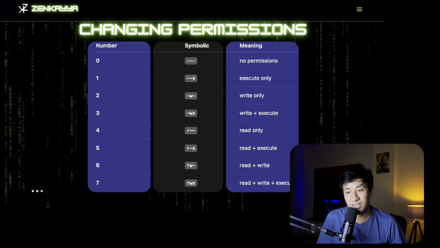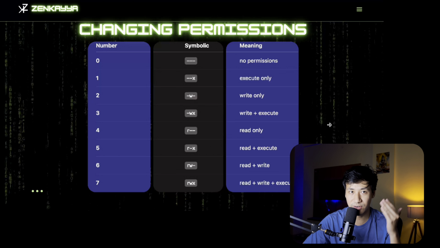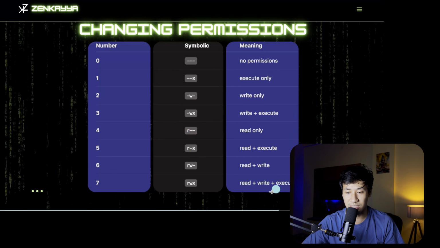0 to 7 is there. 0 means no permission at all, blank. 1 is nothing but only execute. 2 is nothing but write only. 3 is write plus execute. So basically these are different combinations of read, write and execute. 3 bits are there, meaning 8 different combinations can be formed, right? So all these 8 combinations are here in this format.